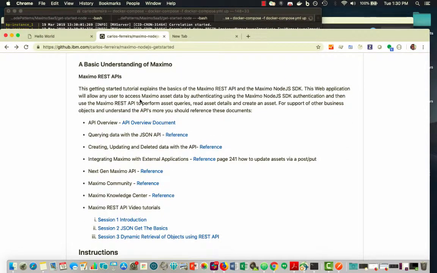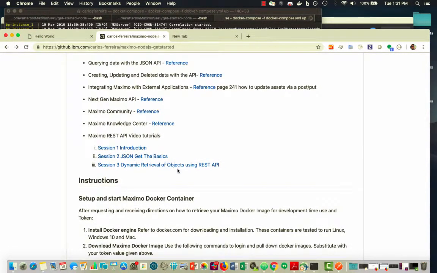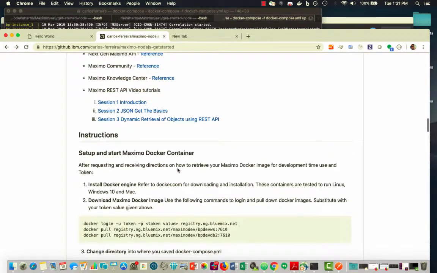Now, I'm going to go through the use cases around creating asset queries, as well as reading an asset detail once you pick which asset you want to look at in that query, and then creating an asset as well, all within Maximo. So let's take a look. There are some reference documents included here that allow you to look at other use cases as well as other business objects. The primary business object that we're going to be looking at is the asset.